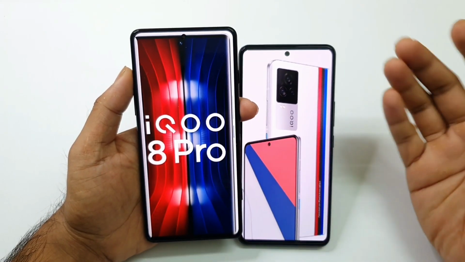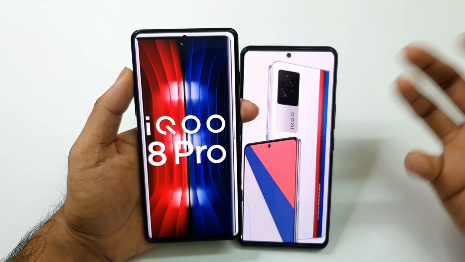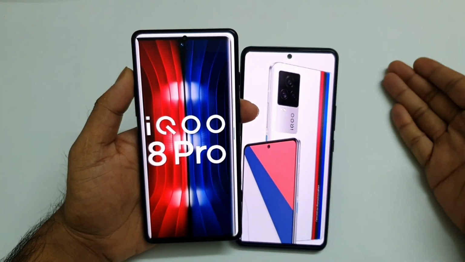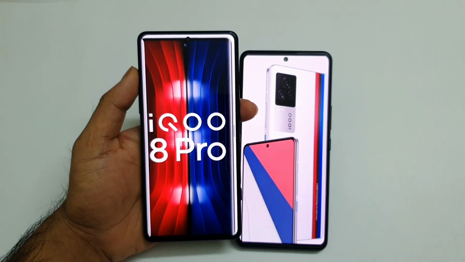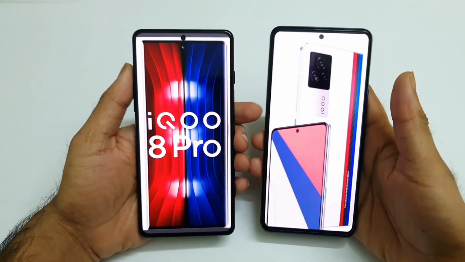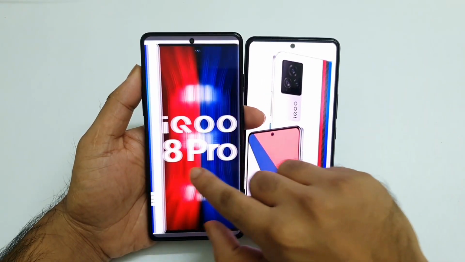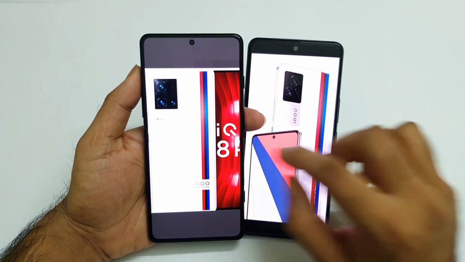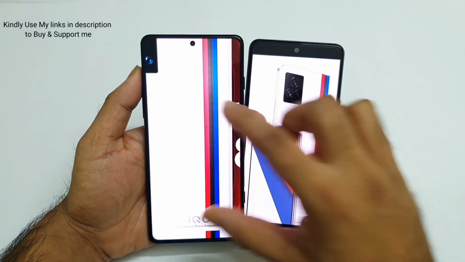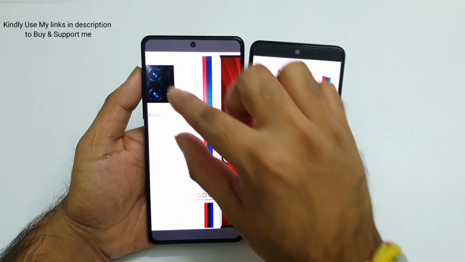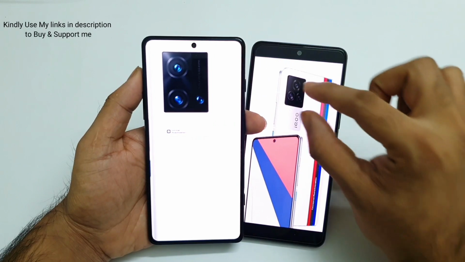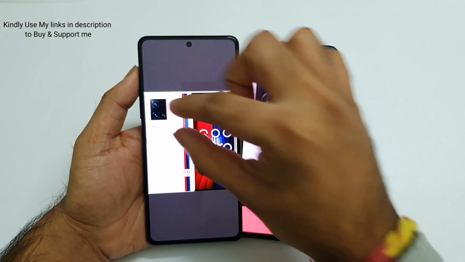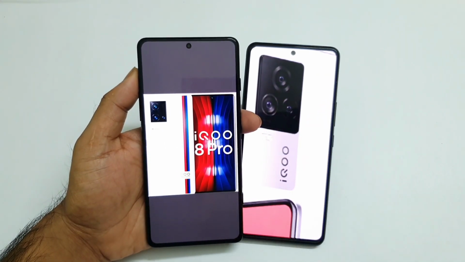The iQOO 8 Pro recently got launched in China, and it might take some time to get launched in India. But let's see what specification difference we can expect between both devices. The first thing is that the iQOO 7 Legend and the iQOO 8 Pro both come with the same kind of design on the back panel. As you can see, the same BMW logo is there. Even the camera placement has slightly changed, a little bit smaller compared with the big placement in the iQOO 7 Legend, as you can see, friends.